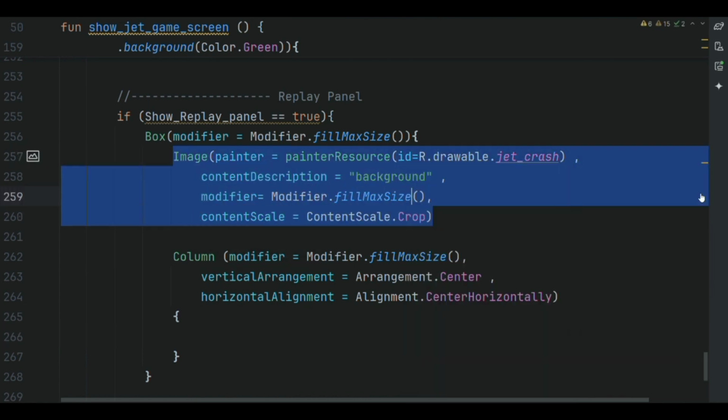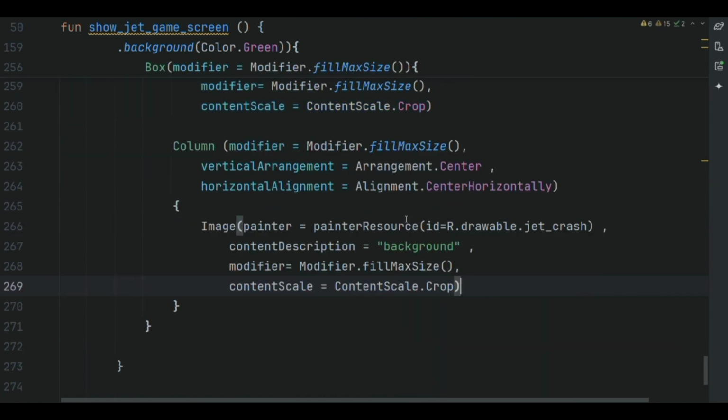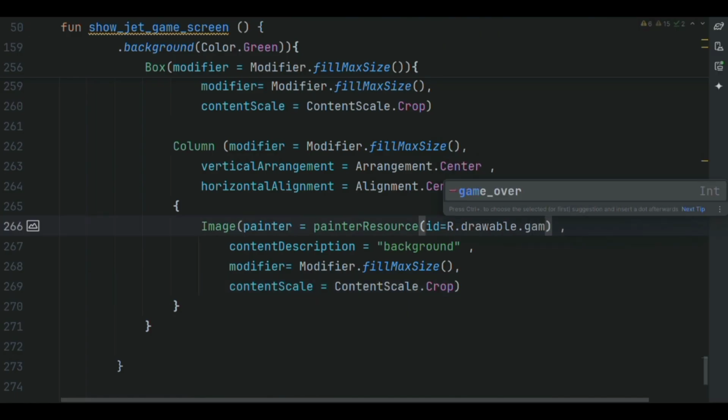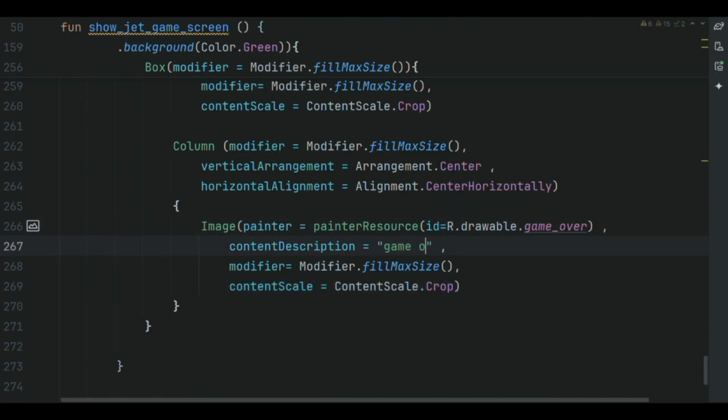The first item we want to display is an image with the text "Game Over." For this, we can copy the previous image code, adjust the name and content description, and set the size to 180.dp.